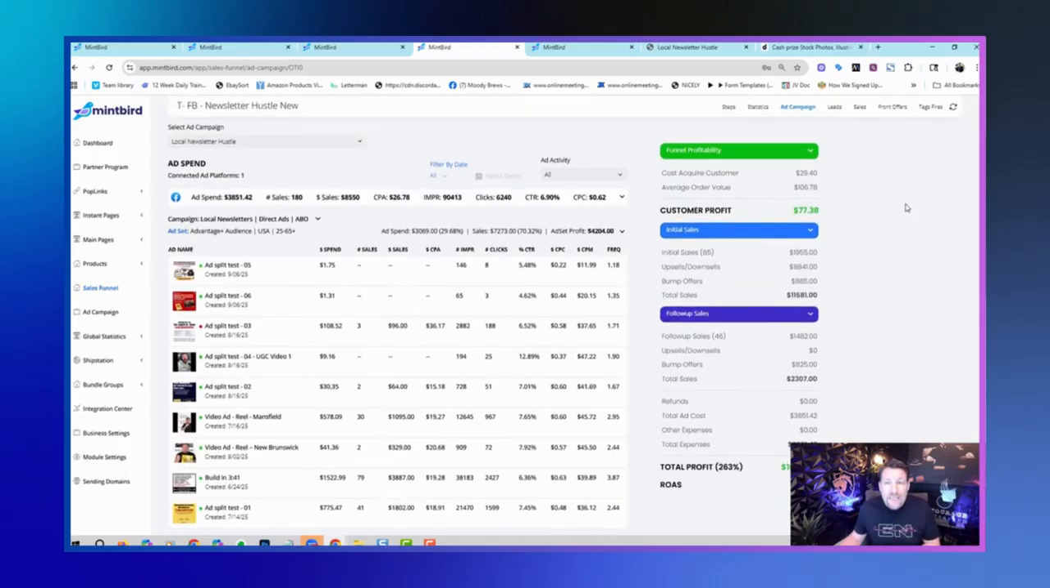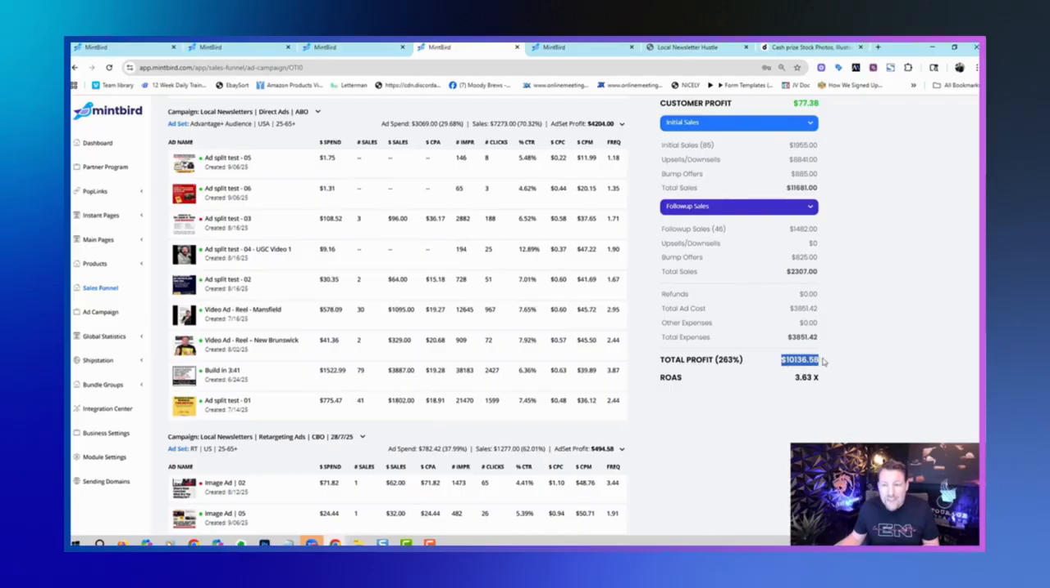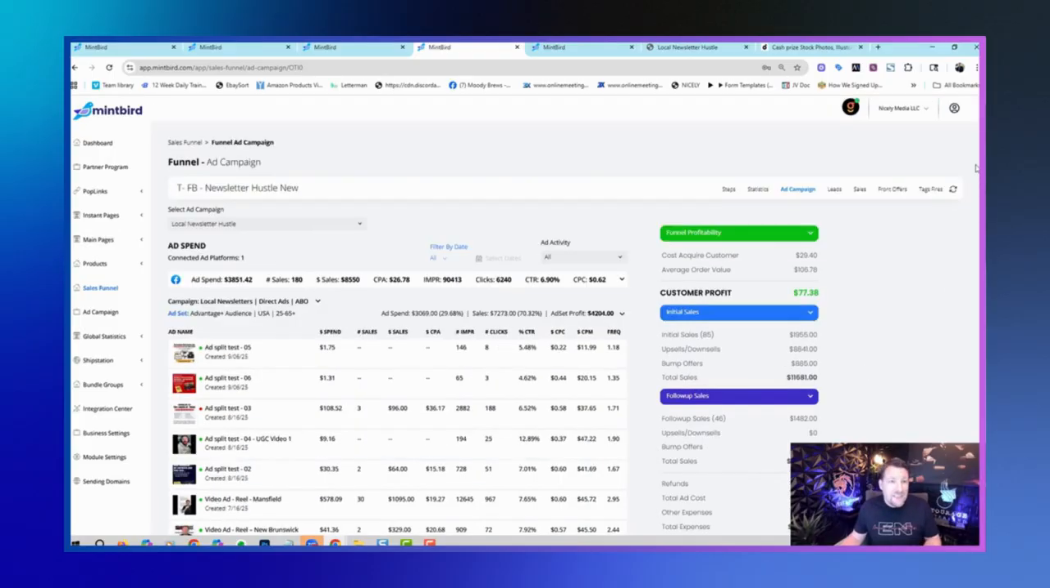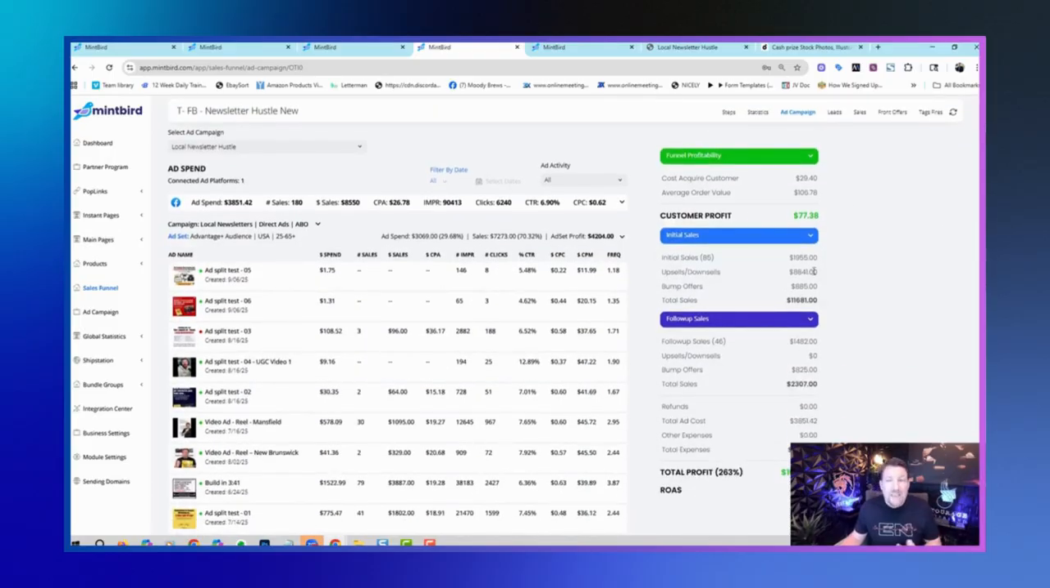Well, over here, I can see that we're acquiring customers for $29.40. Our average order value is $106.78, and our customer profit is $77.38. It shows our initial sales versus upsells versus bump offers, total sales. And then here's our follow-up sales. So it tracks the follow-up sales separately. And when it's all said and done, you have your profit, and then you can see that our ROAS overall is 3.63. Some days we're able to get 17x, and this software right here tells us about it, right?